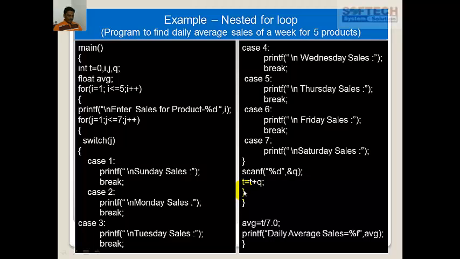Then it is the closing brace of the inner for loop. So it continues the inner loop. It comes to j plus plus. The existing value of j is 1. It increases by 1, the new value is 2. 2 less than or equal to 7. So case 2, it will display Monday sales. With the break, it comes here. It accepts the Monday sales value for the first product. Already the Sunday sales of the first product is stored in T. Now the Monday sales is added to T.